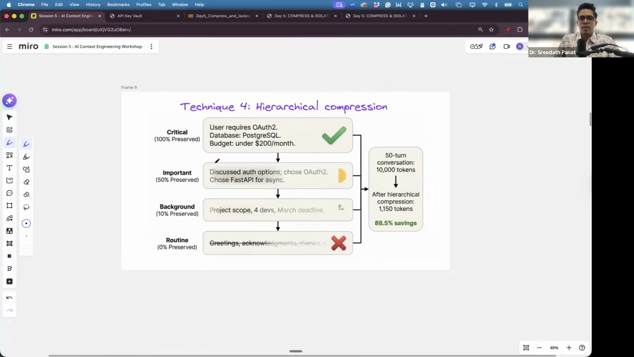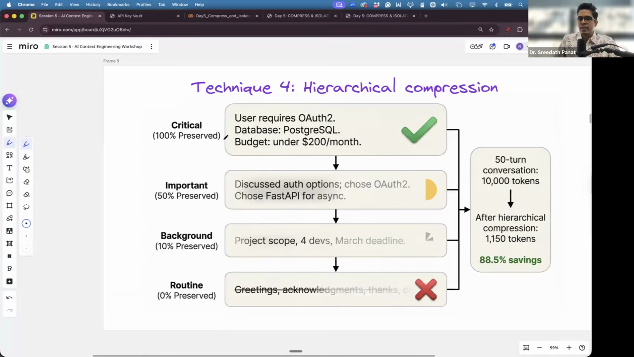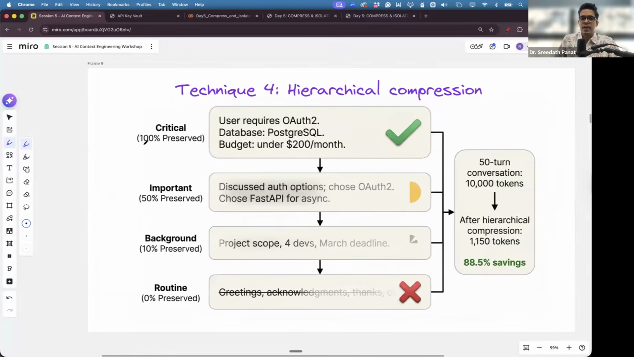Then in hierarchical compression, this is what I said: hierarchy is decided based on semantics. If it is of the highest hierarchy, 100% is preserved. If it is important, 50%. And if it is in the lower part of the hierarchy, 10% or only 0% is kept.